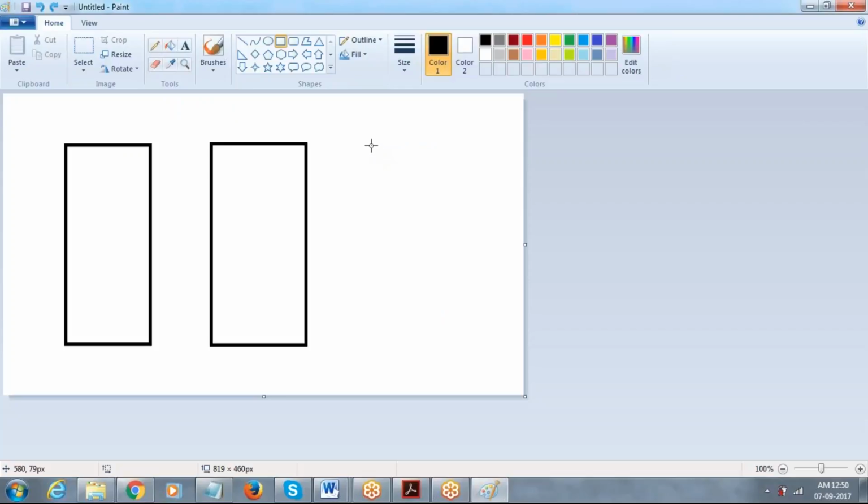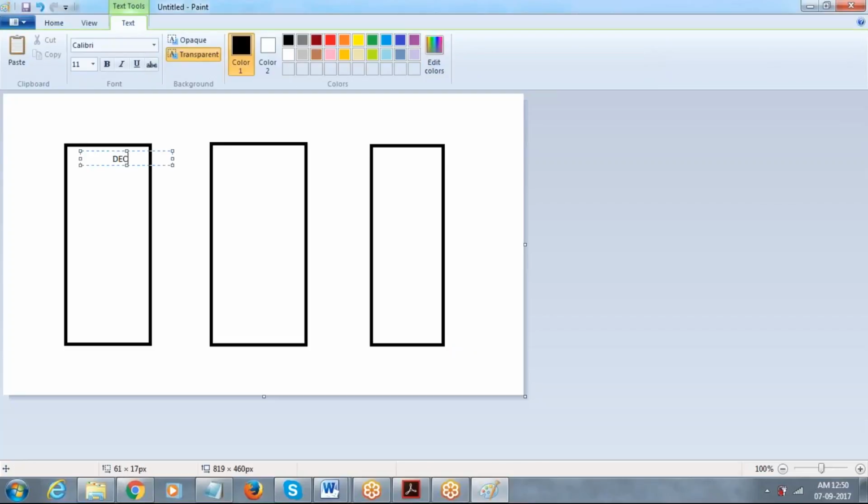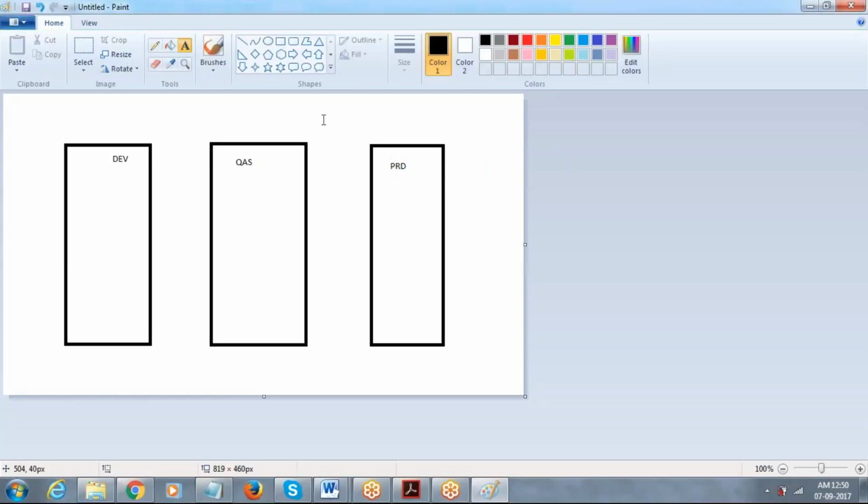So development, quality, and production. Again, in development class, how to differentiate the data? The development system, okay, it's a quality system, okay, it's a production system, okay. Again, I want to transfer the data, so how to differentiate the data?